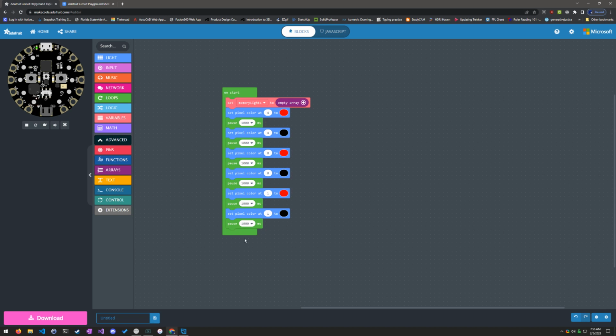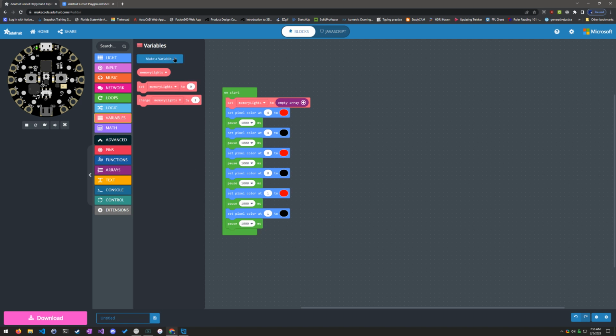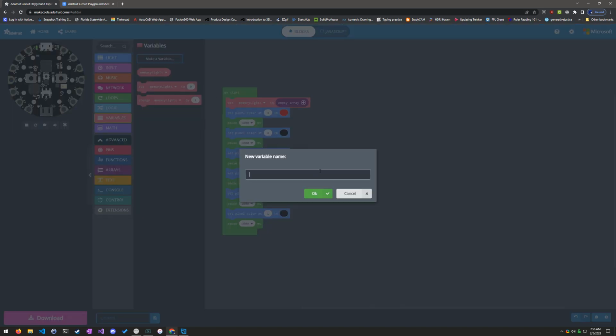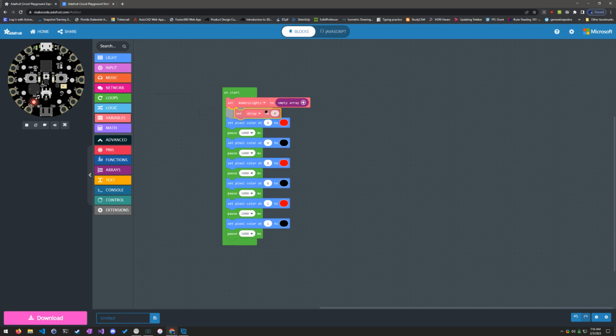Now, the next thing I'm going to do doesn't have anything to do with arrays, but see this pause here? I hate having a pause and then the number and the same number and the same number. So we're going to remember our best practices when it comes to variables, and we'll create a variable for this called delay. We'll set delay to 1,000 and put delay in each one of these boxes here. So delay, delay, and so on and so forth.